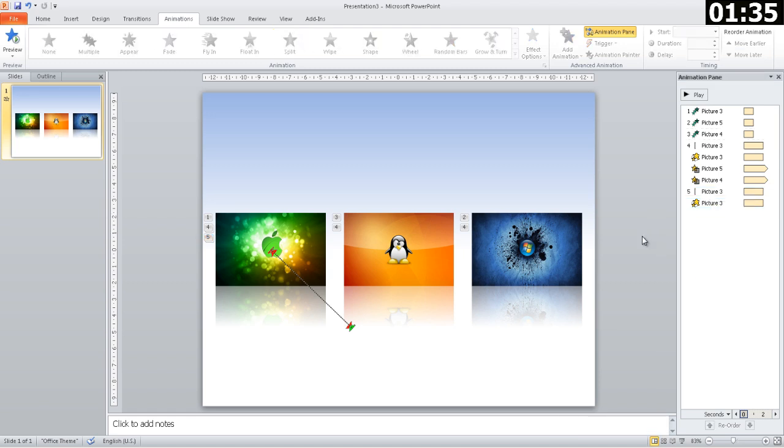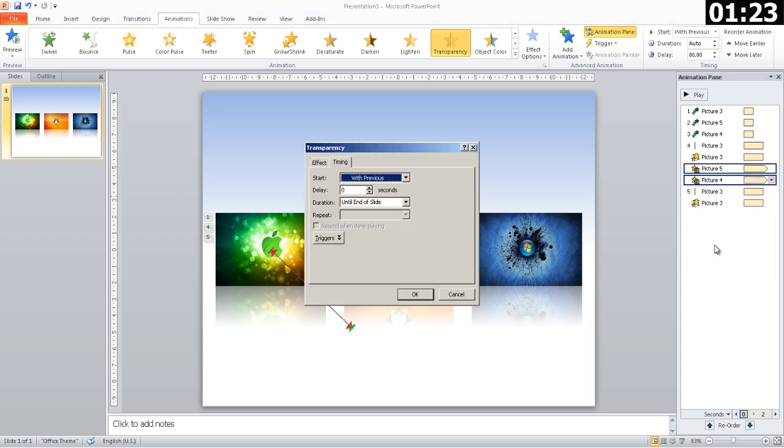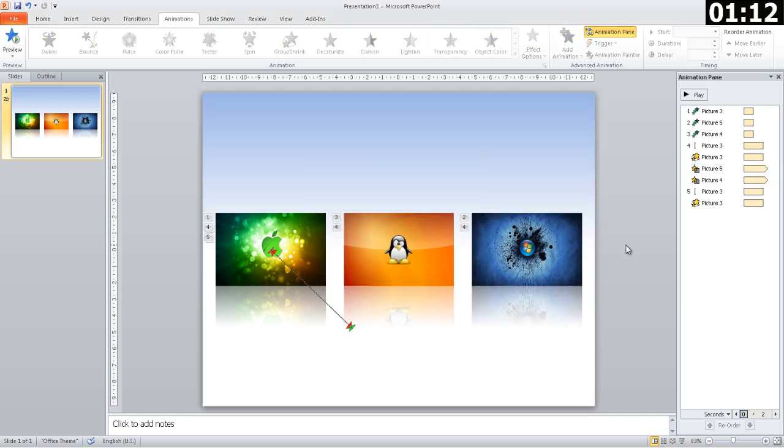Okay, and the last thing we want to do is select the two transparency animations we put in for these two slides, because at the moment those will stay transparent forever. So we select those two, do timing, and instead of until end of slide, we go until next click. There we go.